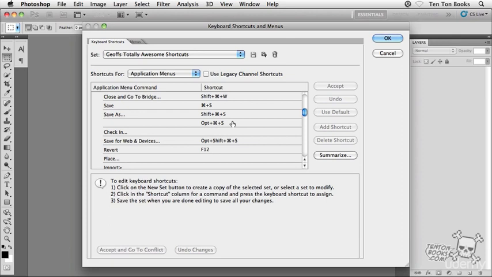So what I would prefer to do is take Shift-Command-S and apply it to Save for Web and Devices, rather than using this meatball keyboard shortcut. I said the end of a baseball bat. Really, I should have said contorting your fingers into a meatball.